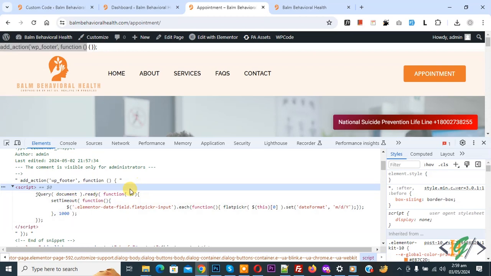We added custom code for an Elementor form field in WordPress to change the date layout, but this code caused an error. On top you see add_action WP footer. So this jQuery is not loading properly.